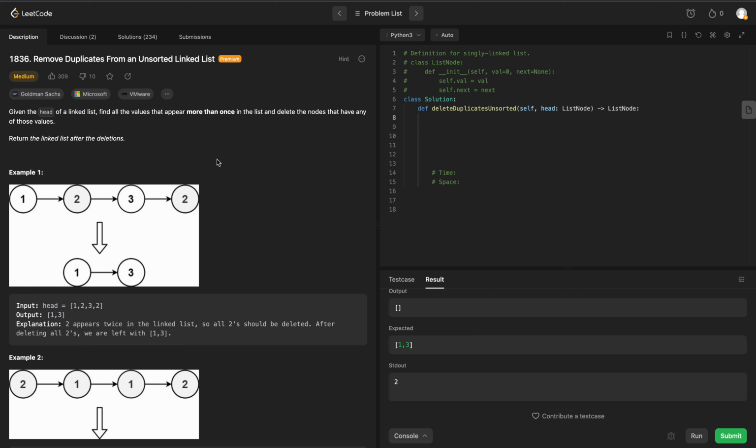So in example 1, we're given 1, 2, 3, and 2. We want to return the list 1, 3. And as we can see, 2 occurs more than one time, so we just delete all the occurrences of 2 within our list. So how can we go about solving this?